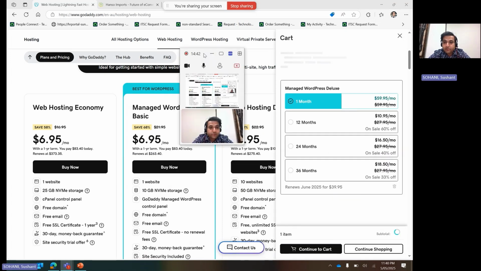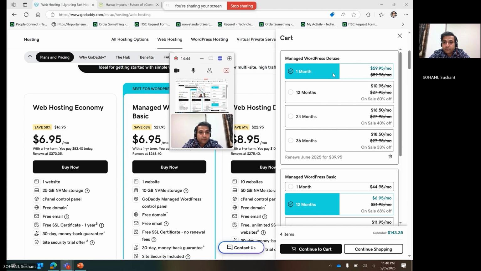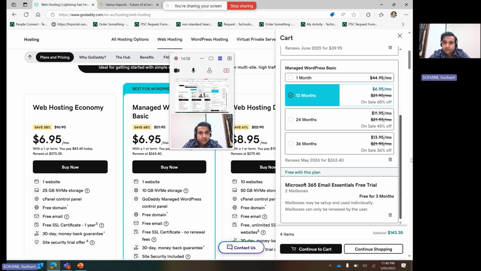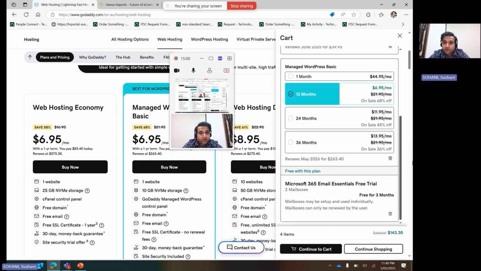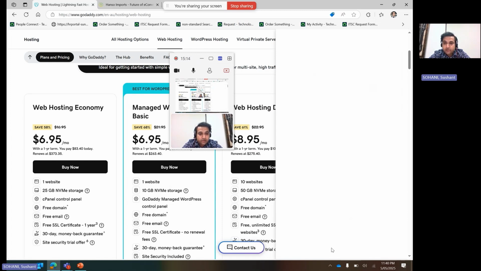Here you see the options, 1 month. I think this is something else. One moment. Yeah, so this is the Managed WordPress we were talking about. We are in the basic one. So 12 months at $6.95, and you go for this free email trial as well. Continue shopping. So continue to cart.